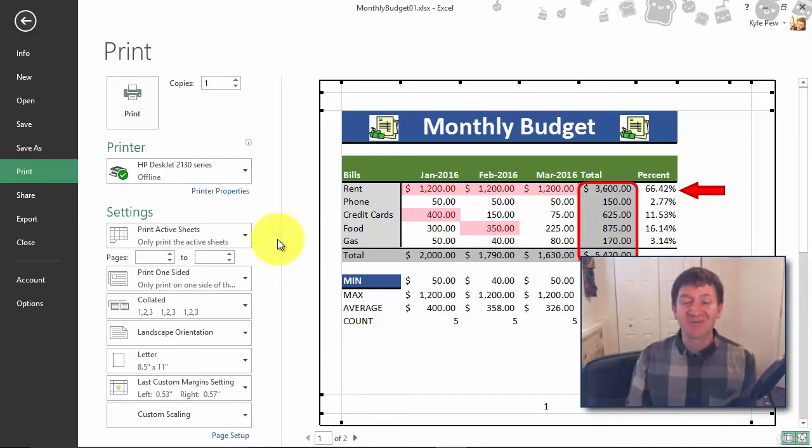So try this out. Set your own print area. Maybe you just want a specific month or a couple of months or specific bills, or maybe you just want the chart. Select the chart, print that. Select your data, set the print area, print that. Don't forget to go back in and clear it though. When you're all done, you've printed what you wanted, go clear the print area. You'll be back to square one again. Try it out.